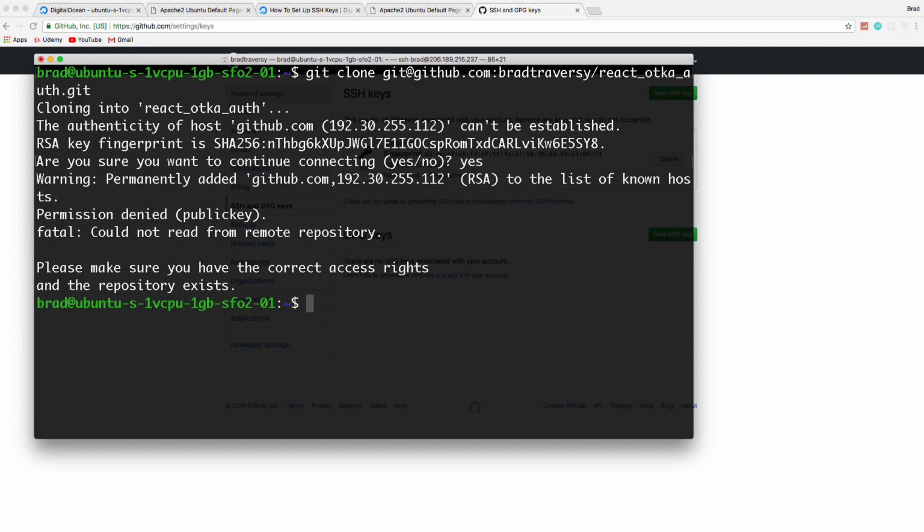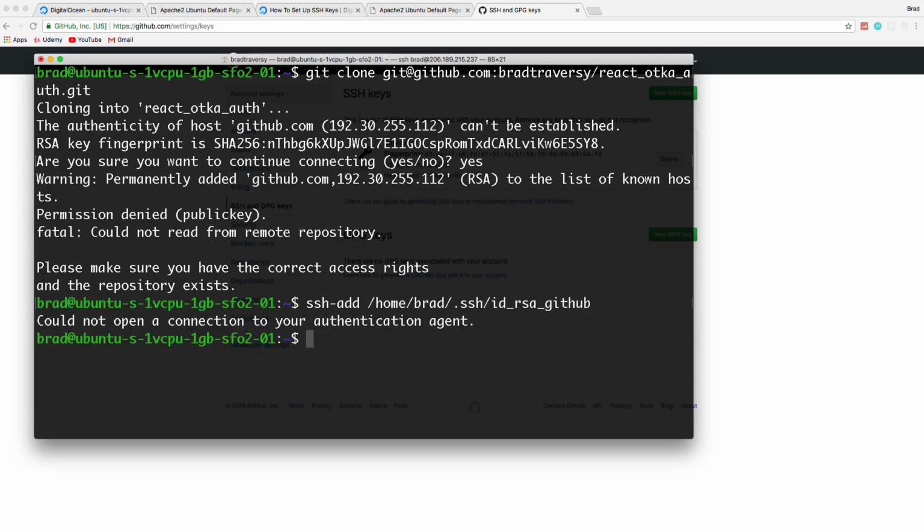So yes. And it didn't. Okay, this happened to us before. Remember with DigitalOcean, we had to do the SSH add. So we're going to do that same thing. I'm going to say SSH-add. And we want to add /home/brad/id_rsa_github, like that. Could not open a connection to your authentication agent.